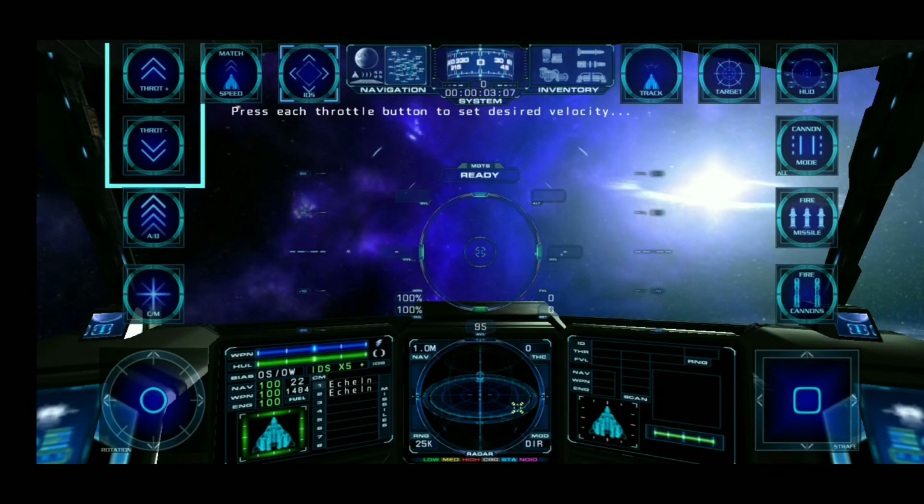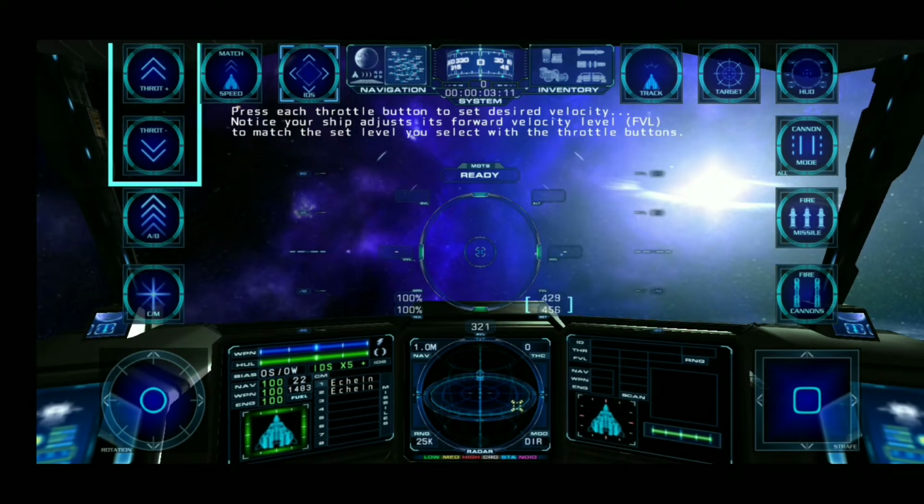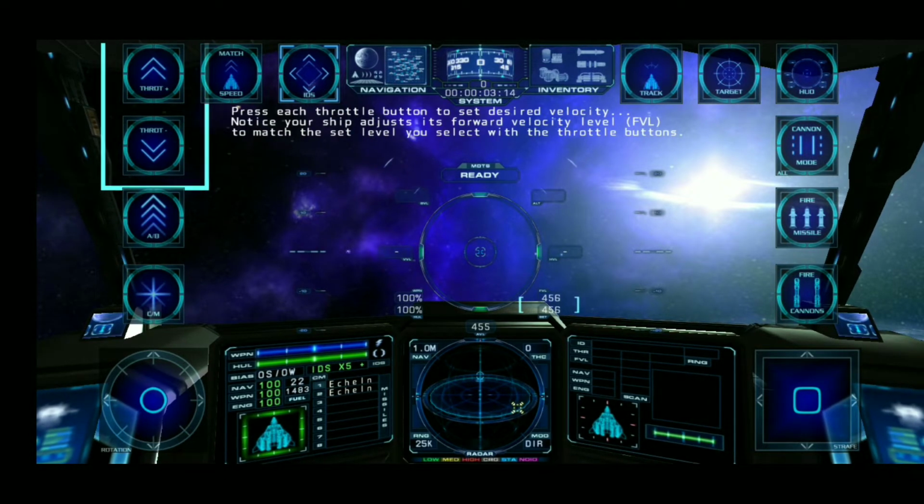Press each throttle button to set desired velocity. Notice your ship adjusts its forward velocity level, FVL, to match the set level you select with the throttle buttons.